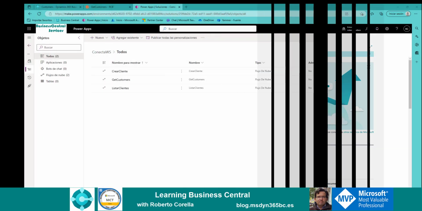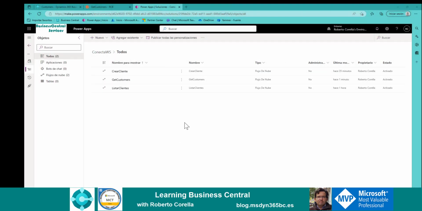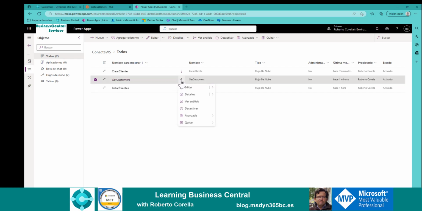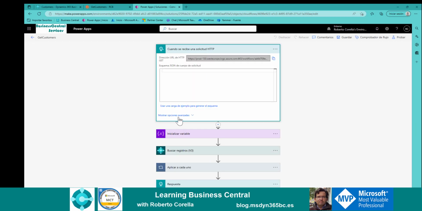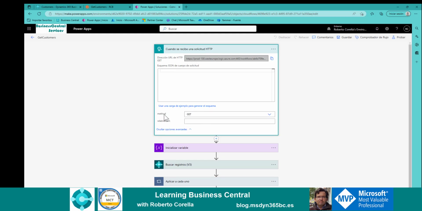Let's get started. The first thing that we need is to create a cloud flow, like this: get customer. We try with the customers, and then let's see how it's created. The trigger will be an HTTP request, and this HTTP request has an option, the method, which is GET. Then this URL will be empty when you create the first step.